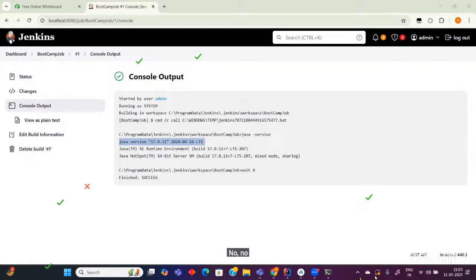No. It is not related to JDBC connectivity. Don't worry. It has nothing to do with the JDBC connectivity. Okay. No questions, no doubt.